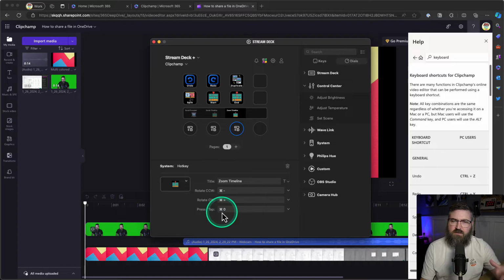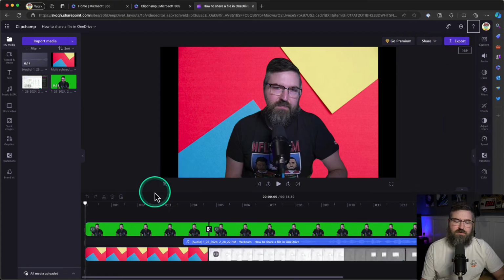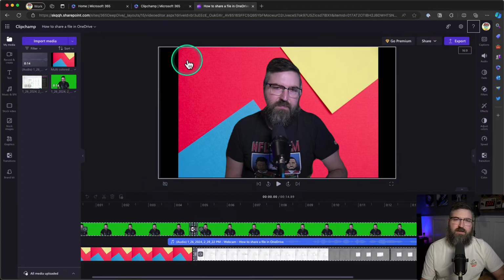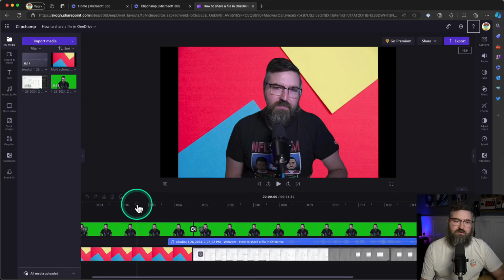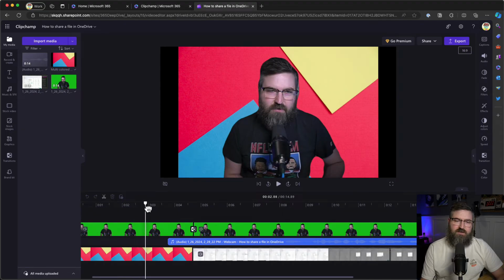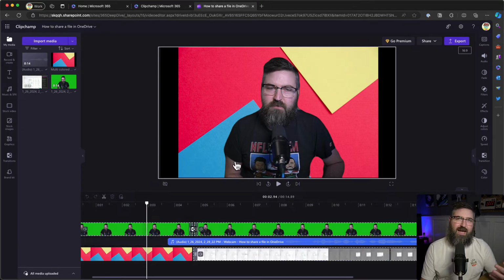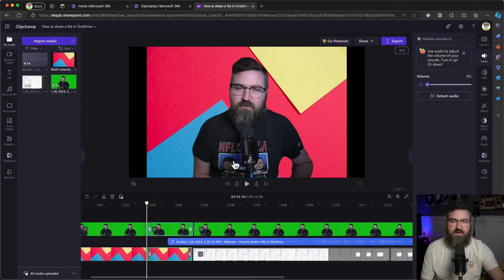So let's go through a few of these and show what they look like in Clipchamp. So if I'm over here and I'm in Clipchamp, if I want to take this clip right here and split it in half, I could click the S button, but I've got my Stream Deck available right here. I can click the split button. Now that splits right at that marker in the timeline. I can split that. And then say that I want to take this and I want to duplicate it. I can then click and highlight that clip.